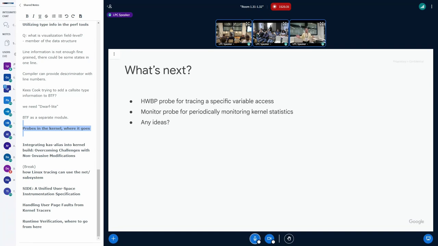Another one is a monitor probe, something like a time-scale probe. Currently all the probes are place-based: the kernel is running some code, then the probe is hit. But instead, maybe we can use a timer to run the probe and get summary information, statistic information, like procfs or sysfs. That will help to monitor the kernel by using tracing.